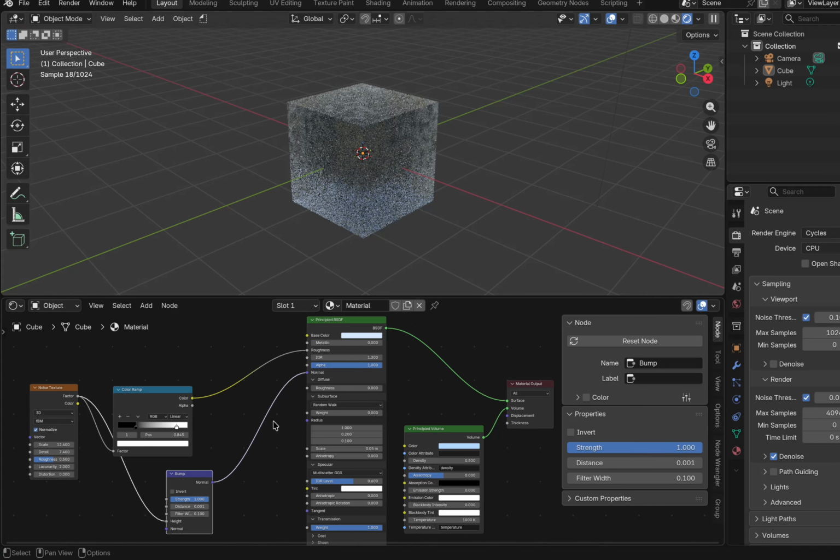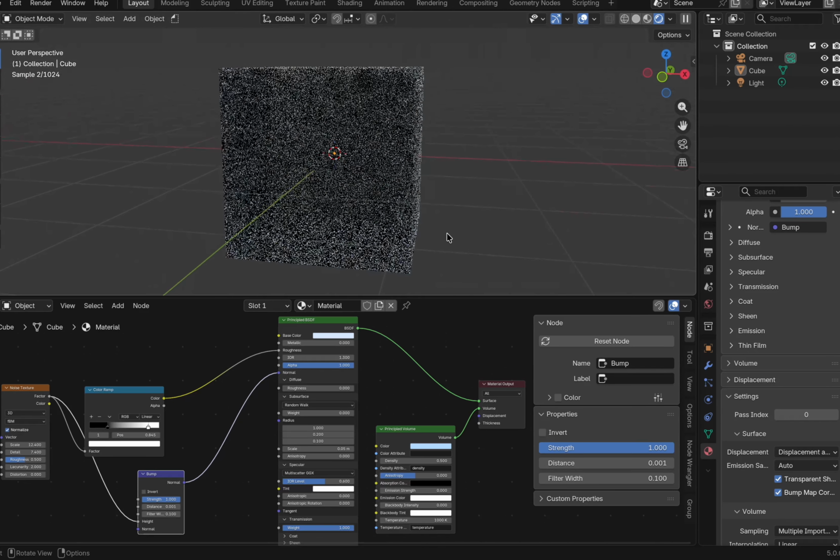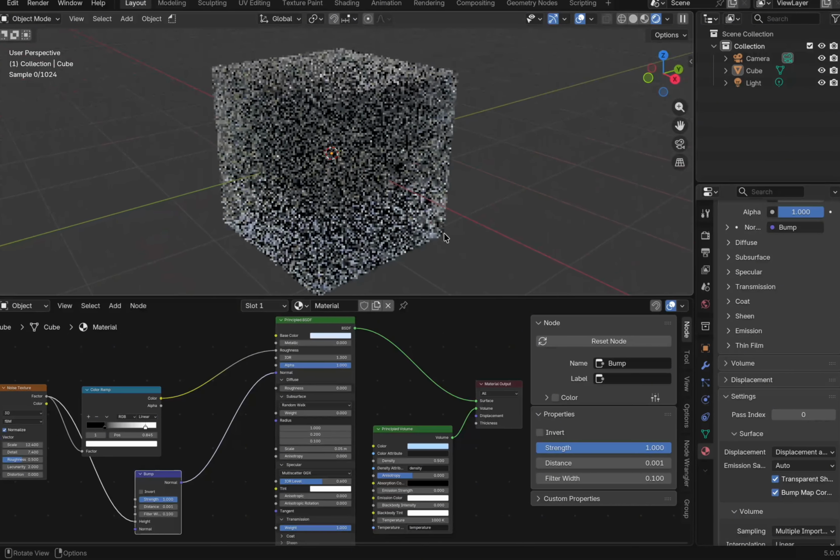Almost done. Go to the Material Properties panel on the right. Scroll down to Settings, find the Displacement section, and change it from Bump Only to Displacement and Bump. This makes the surface actually displace and look much more realistic.